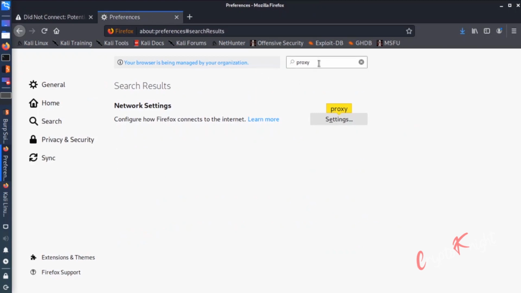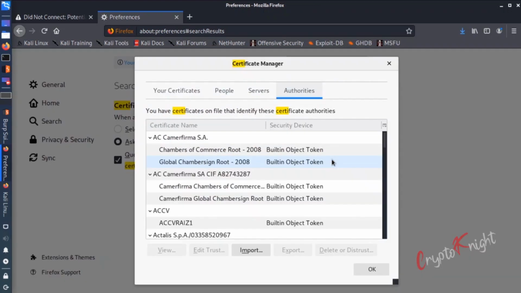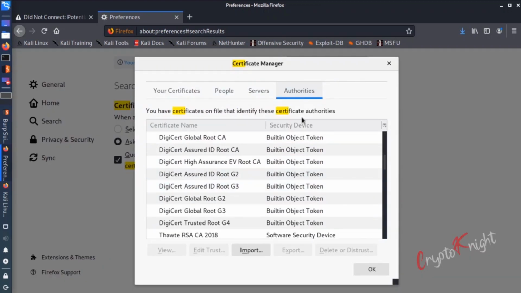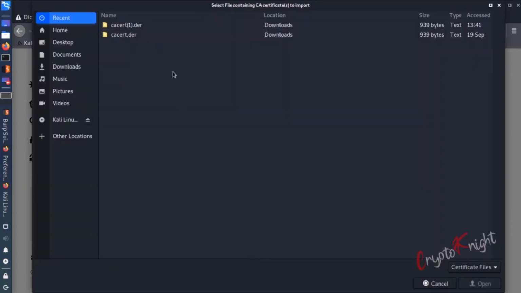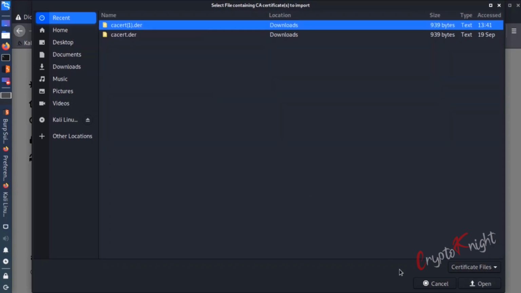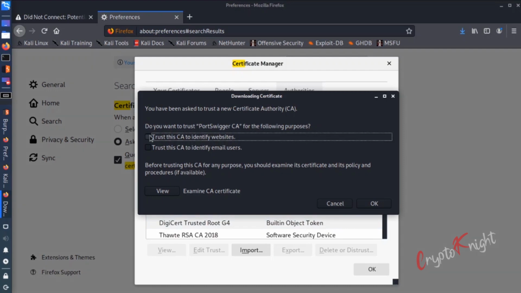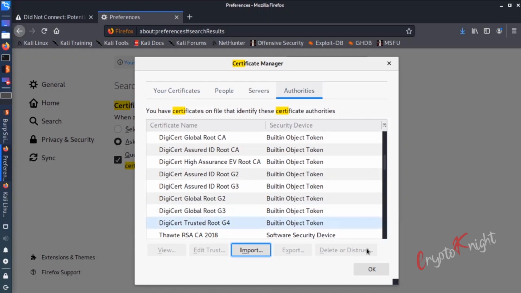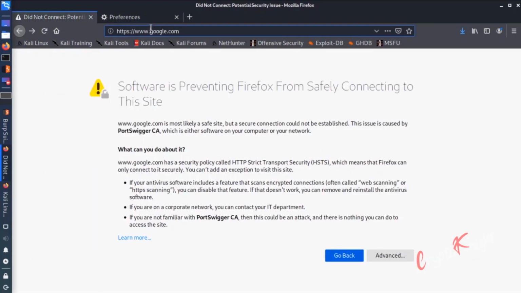Now we have to import it. In the same settings, go to Certificate, View Certificate, and here in the Authorities tab, click on Import. Next, we have to install the certificate that we just downloaded. Click on Open. Both the tick marks should be there and select OK. Okay. Now let's try to open Google.